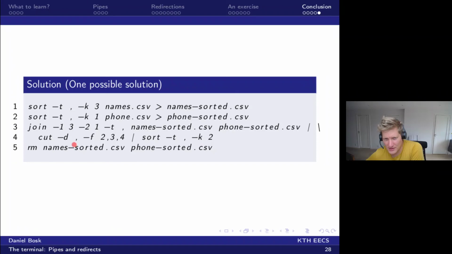So we pipe this to cut, which we have to tell that it's separated by commas. And then we want only the fields 2, 3, and 4. And this we want to sort on the last name. So we pipe it to sort. We tell sort that it's separated by commas, and we want to sort on field 2, which is the last name. And the output of that will be the phone book that we desire.